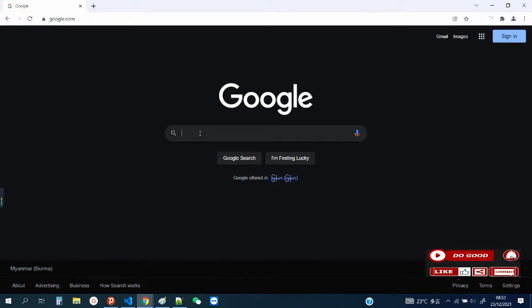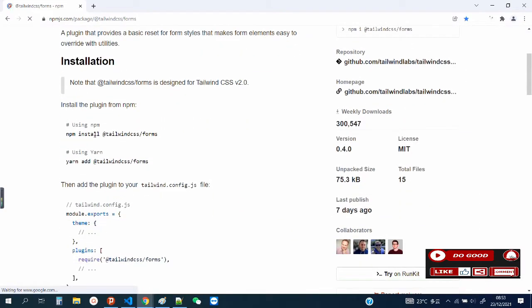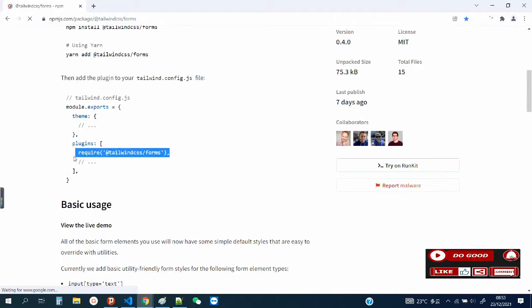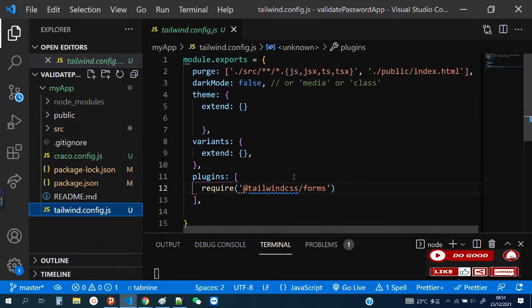Good. You type it there. After installing, we copy the require. Copy that. Then you go to your tailwind.config file and paste it in the plugin.